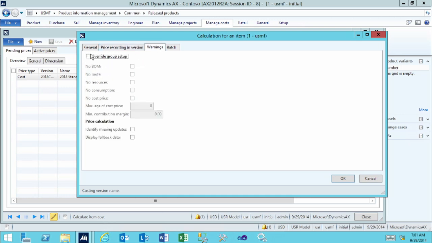Next, on the Warnings tab, you can configure the warnings that you want to receive. These will be calculated by default based on what's configured for the cost group, which could be different for each item within the BOM calculation. However, you can override this and select the options for this particular calculation.